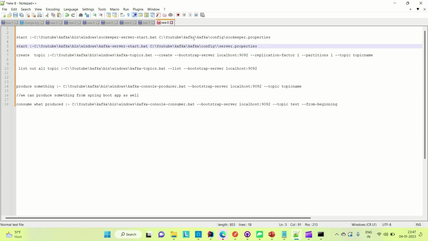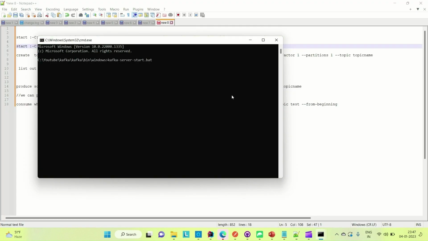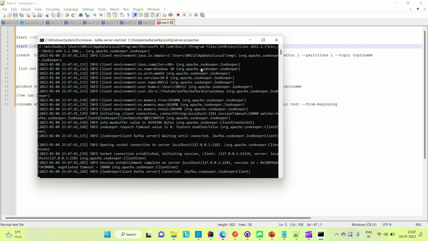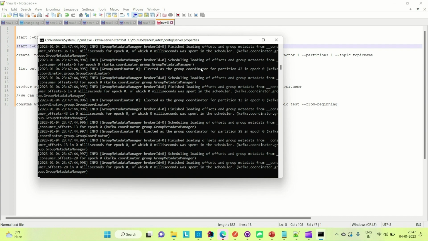Because we have two Kafka folders, earlier I was having only one, so I made the command like that. So let me copy this. Now come here. Okay, make a space and then we are good. Now hit this. So once it is up, I will show you how you can create a Kafka topic. So it is up.